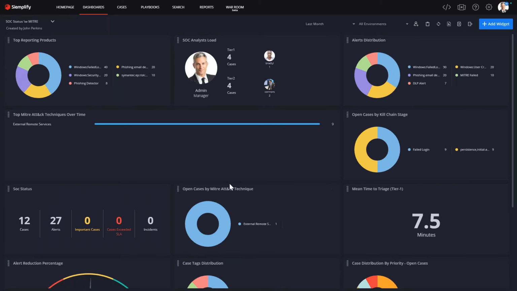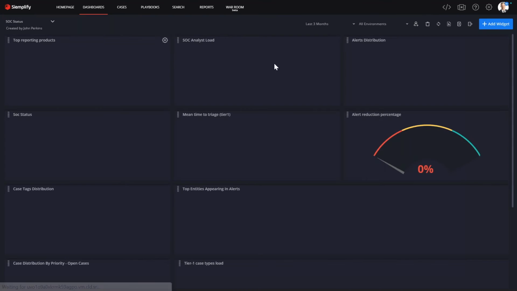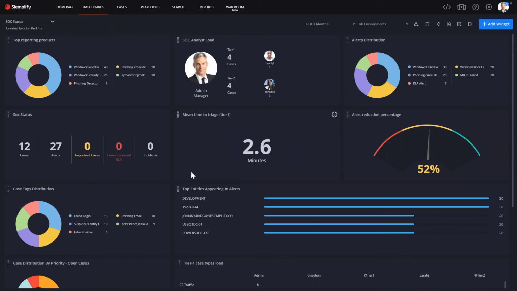We can check out our MITRE dashboard, which is going to give us information around the MITRE ATT&CK framework, and which playbooks are being executed surrounding that framework. And there are lots of different options that you can use to get insights into what's happening in your environment.